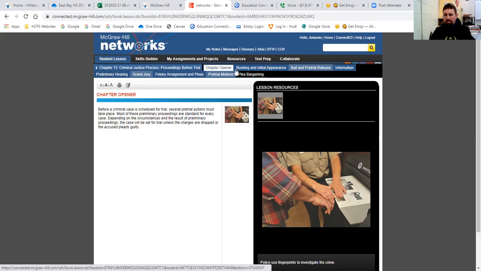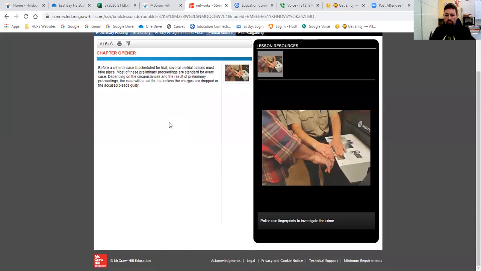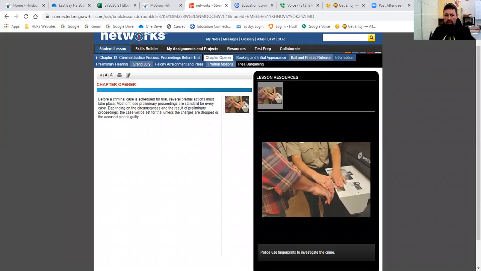And then there's a bunch of different tabs. 1, 2, 3, 4, 5, 6, 7, 8, 9. Look at it like subheadings in an actual textbook. There are 9 different parts to chapter 13, right? And you'll click on each one of them until you're finished with the entire chapter, okay? So this is just the chapter opener.